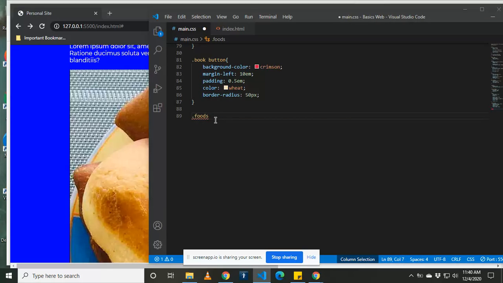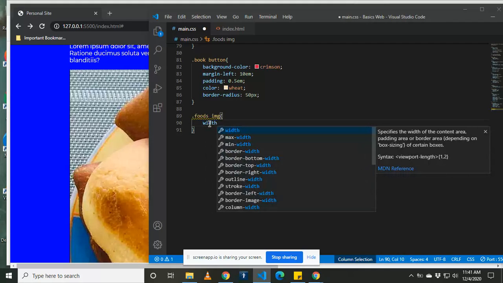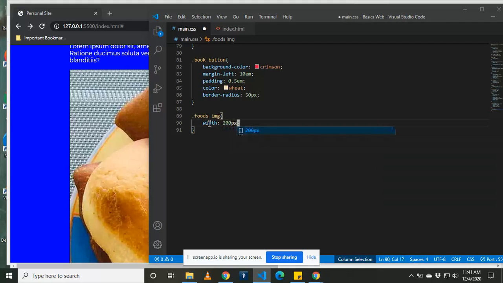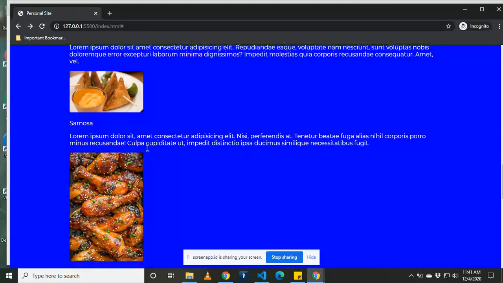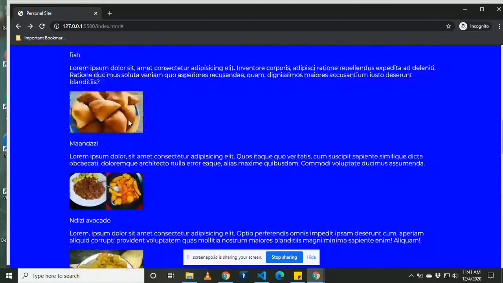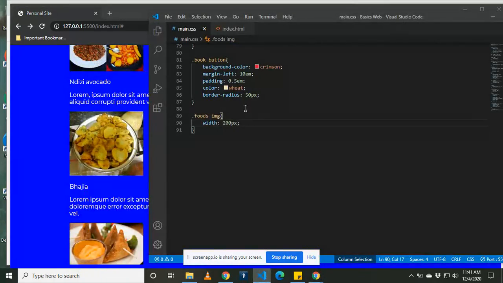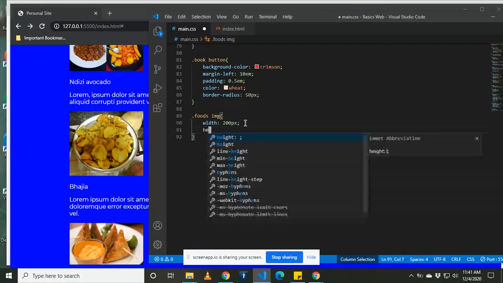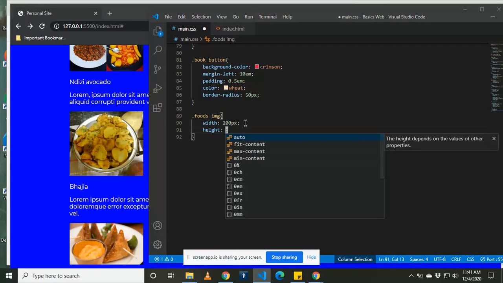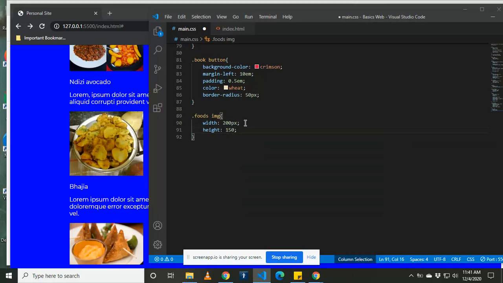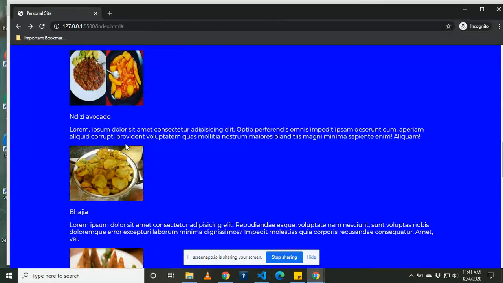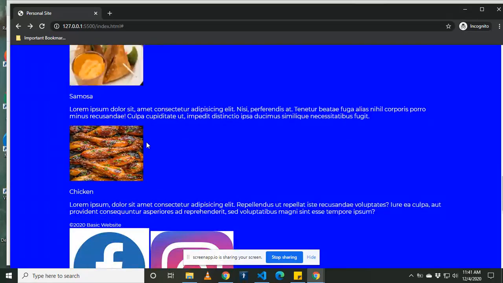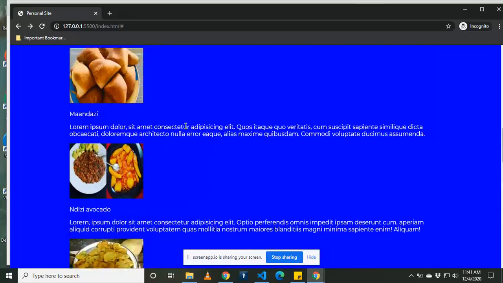So I'm just going to select it, and you have to select the class and then the images under it. And I want these images to have a width of 200 pixels like that. So if I save, you can see these images are reduced. And the next thing, I want to also change the height so that they won't look the way they do right now. So I'm going to change the height to, let's say, 150 pixels like that. So now it looks a little bit better.